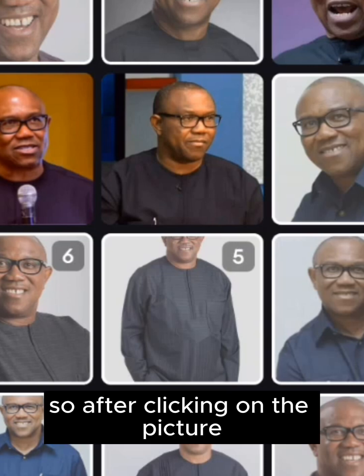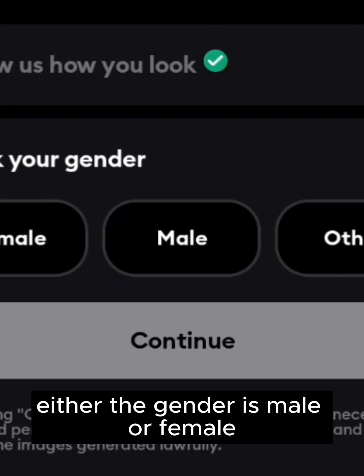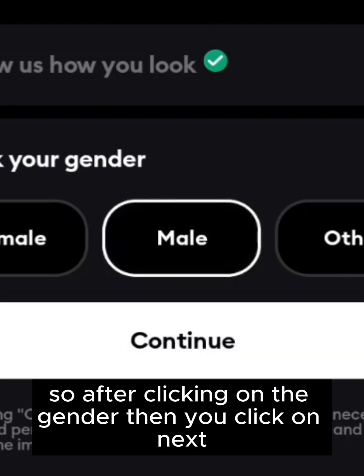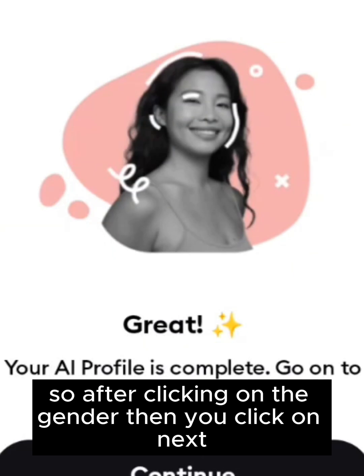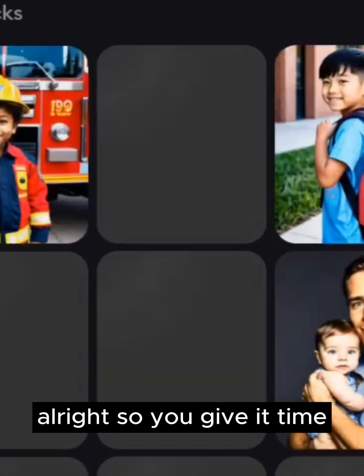So after selecting the pictures, we are going to select the gender, either male or female. Alright, so you are going to click on the gender. After clicking on the gender, you click on next. Alright, so you give it time.